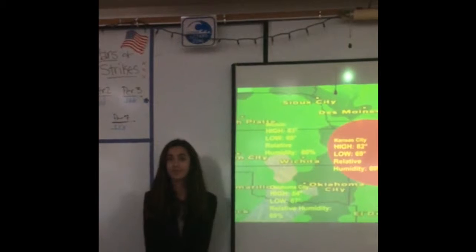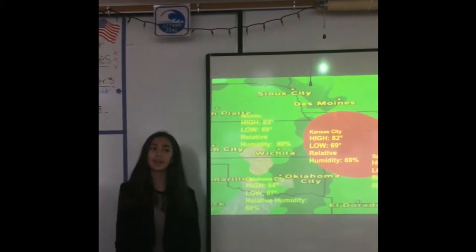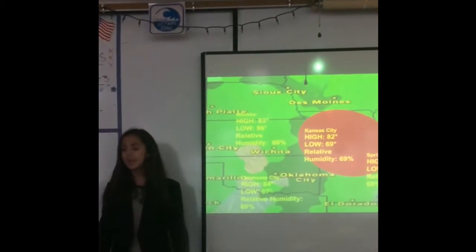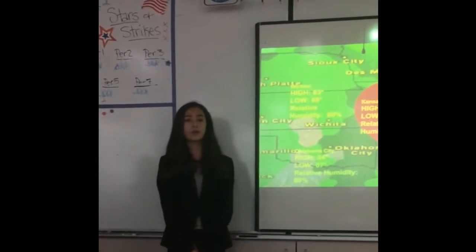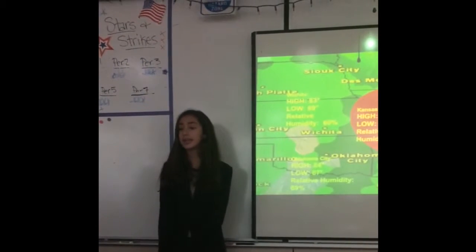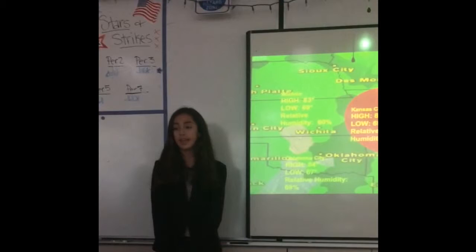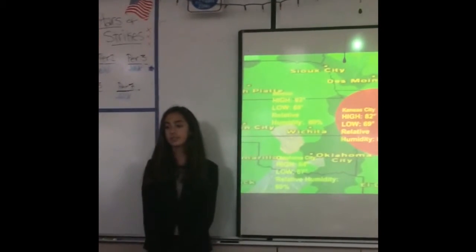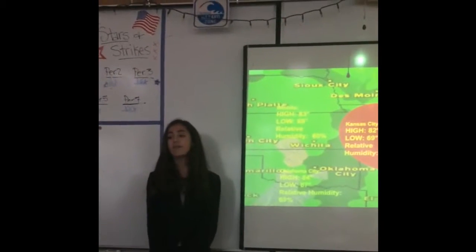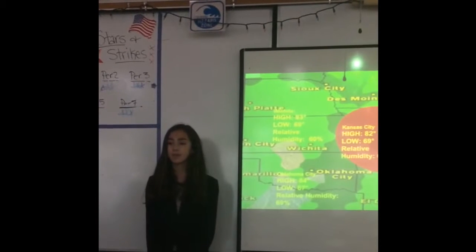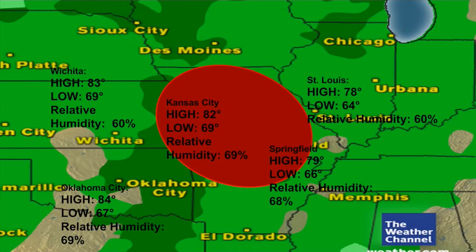As humidity is one of the main causes in this severe thunderstorm, it is important to completely understand the concept of humidity. Humidity is the measure of water vapor or moisture in the air. Relative humidity is the amount of water vapor present in the air, expressed as a percentage of the amount needed for saturation at the same temperature. The relative humidity in the area of Kansas City is 69%, and in Springfield, which is also in the storm area, it is 68%.